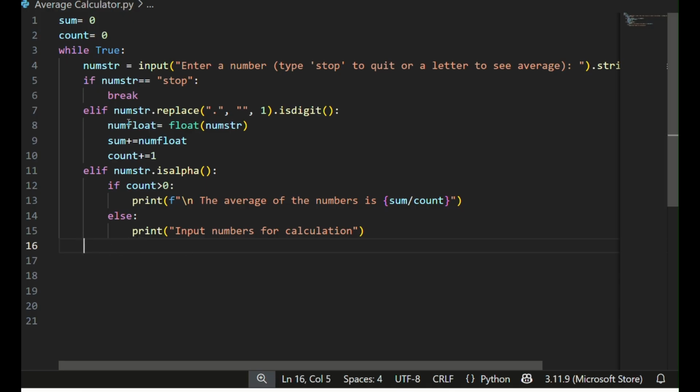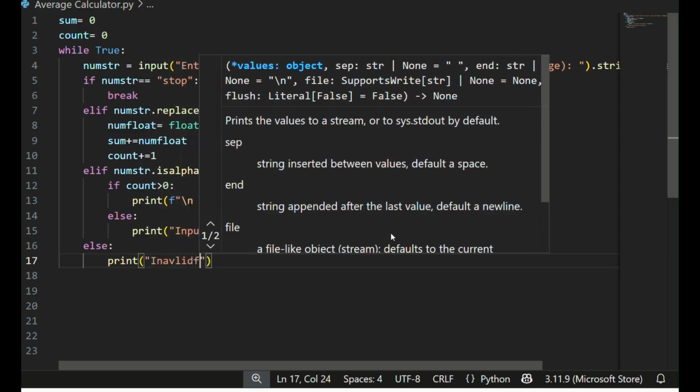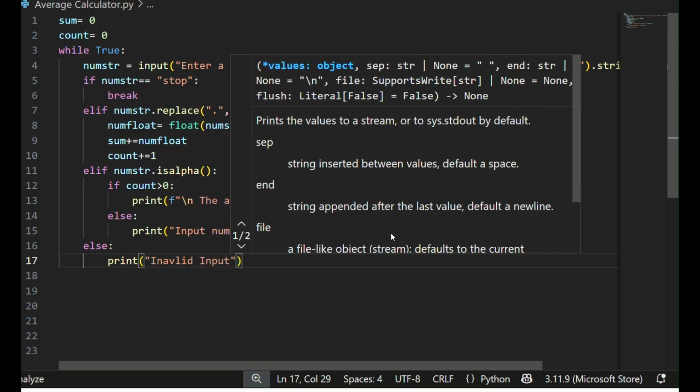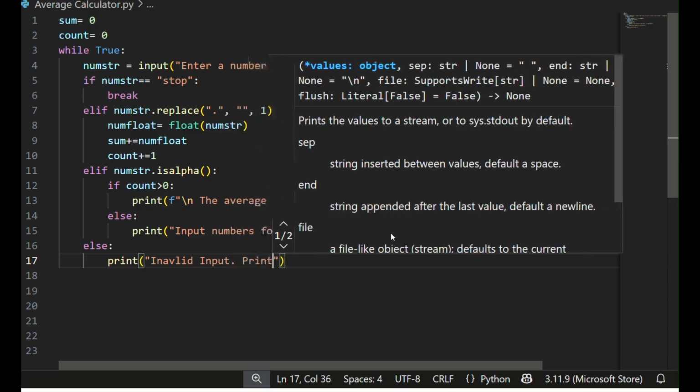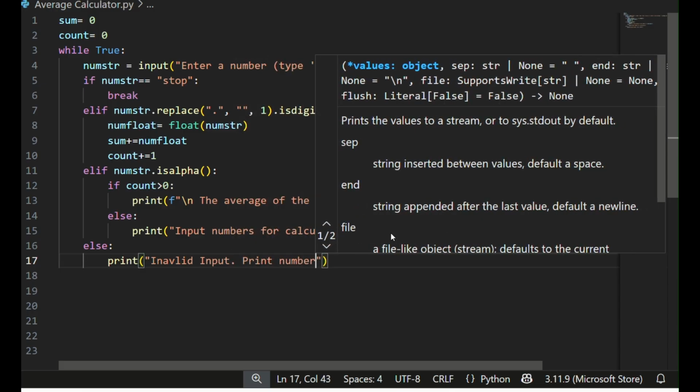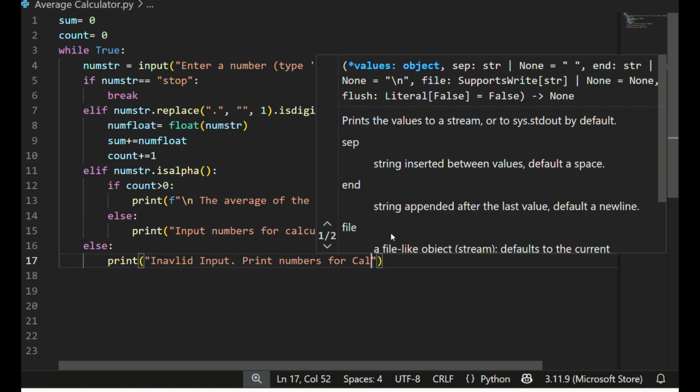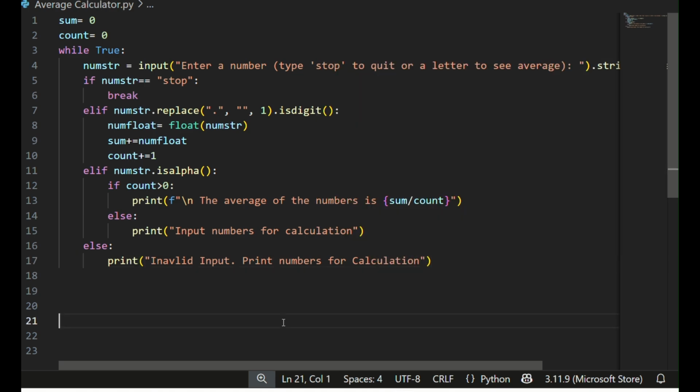Or else, print "invalid input, input numbers for calculation". Let me just correct the print. Okay, now I have shortened the print. So now we are done with our code.